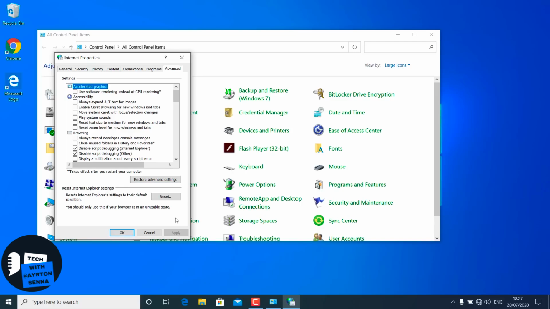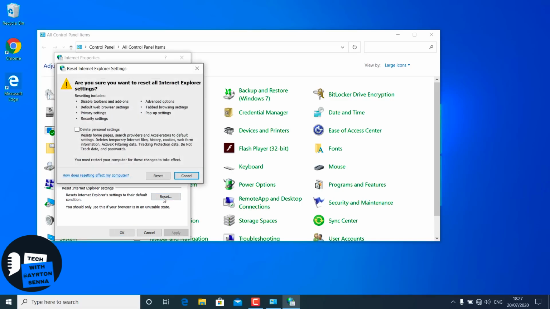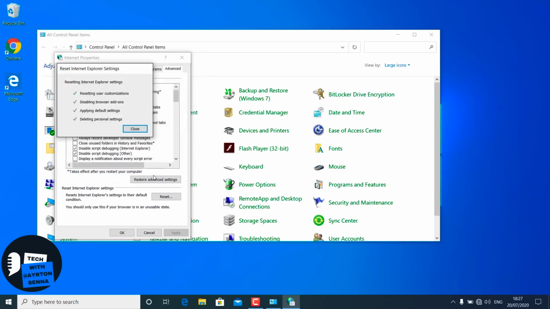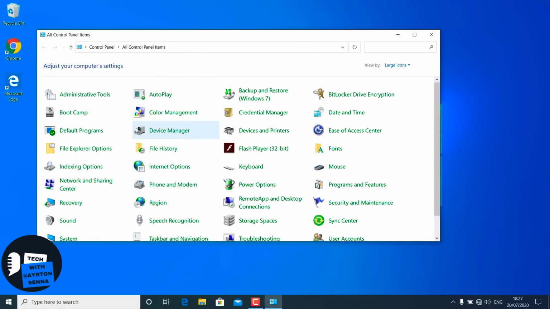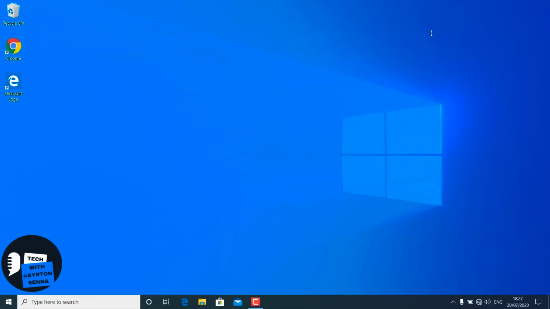Now click on Apply, and you can also click on this reset button to reset Internet Explorer settings. This is not necessary, but you should do it as well. And after that, it will reset internet settings and Internet Explorer settings as well. Now check if you are able to connect to Wi-Fi or not.